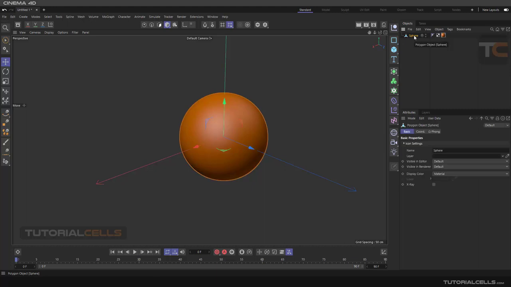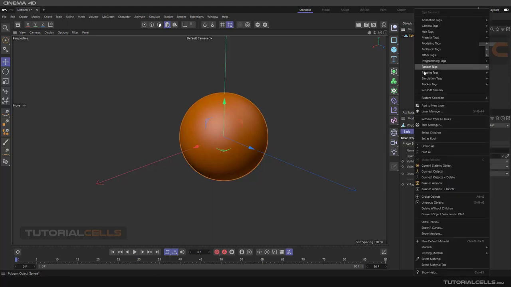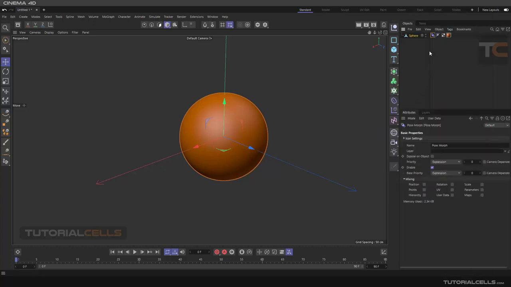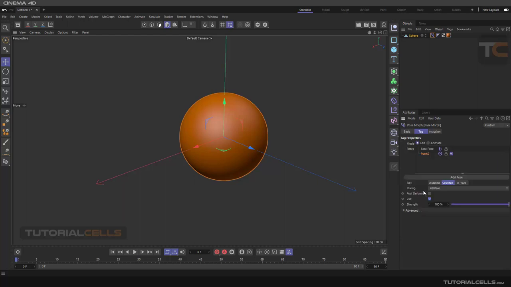For that, right click on your object. In the Rigging tag menu, we have something called Pose Morph. I will explain all of the tags in detail, don't worry, but do the same as I do. So just click on a point. I want to deform the points of that sphere, and this window will pop up.